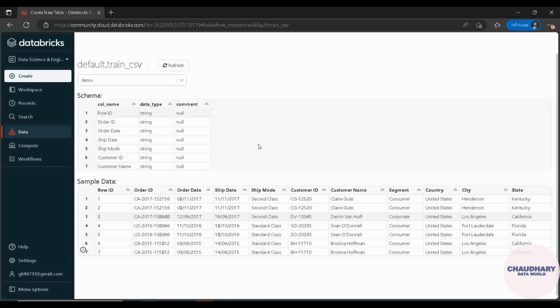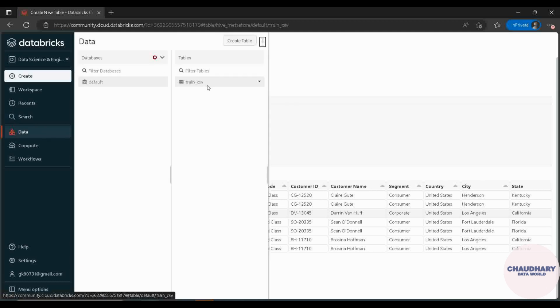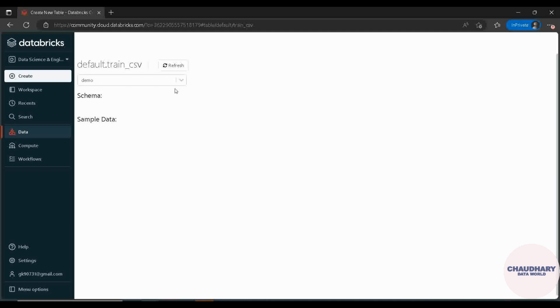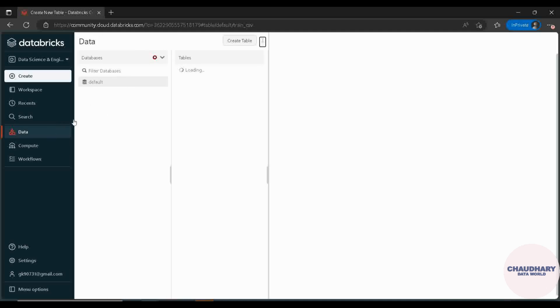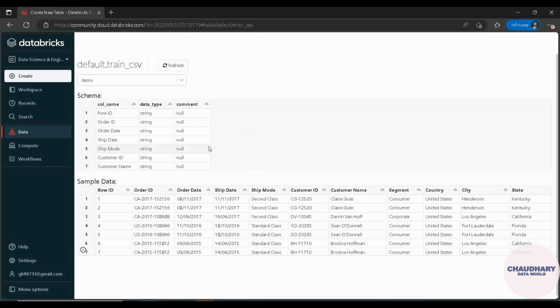You can see that it is now created in front of us. Once we click on data, click on this table, the table name it was showing as train underscore CSV, you will get this particular one. After that, you can click on that. This is the first way with which we can create a data frame in PySpark. It's nothing but a table right now, but you can similarly go for the data frame as well. So let me show you another option.